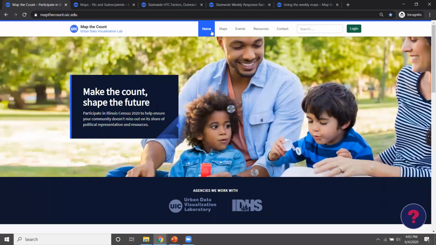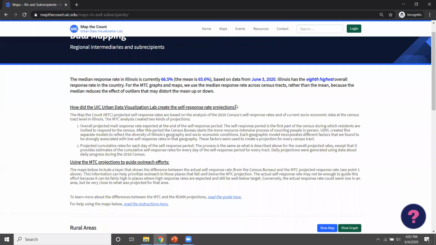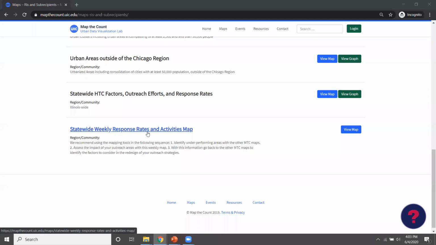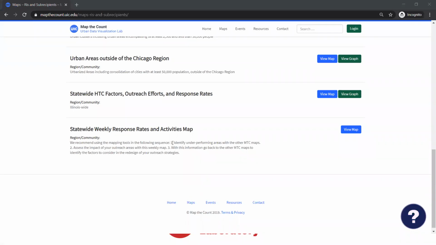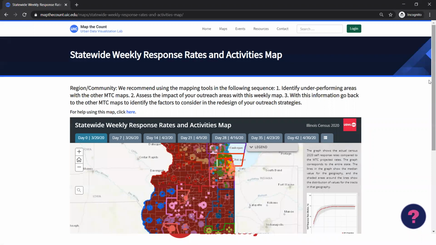And I'll also show you how to get there. We'll just have the tabs in the meantime. So if you go to our website, click on Maps, Regional Intermediaries, scroll down, and then the last one of these maps on here, Statewide Weekly Response Rates and Activities Map. And again, this is the recommended order for using the tools here. So I'm going to click on View Map. This map is a little slower to load, so just keep that in mind if it takes some time for you, if you're following along too.